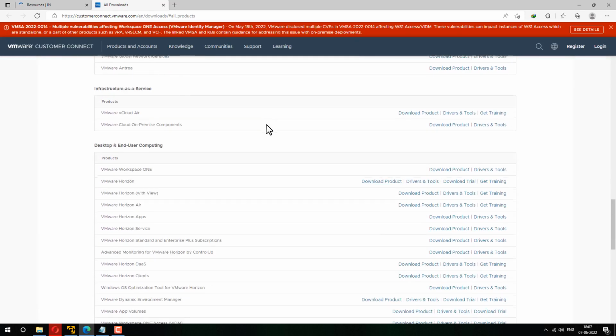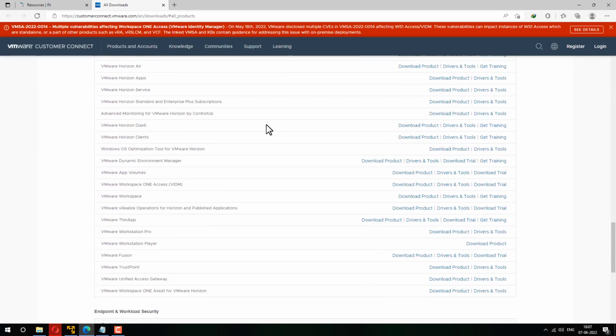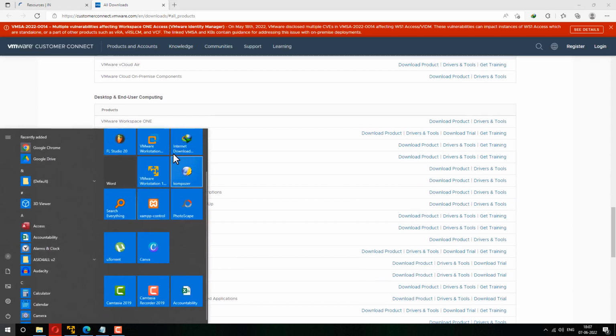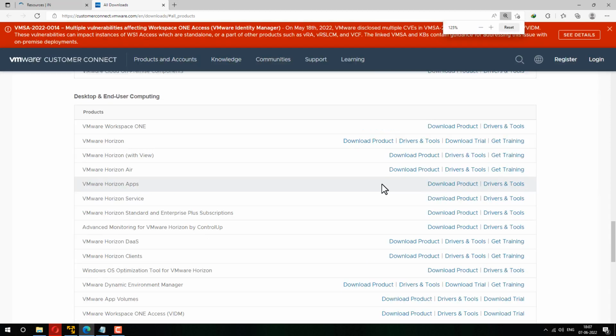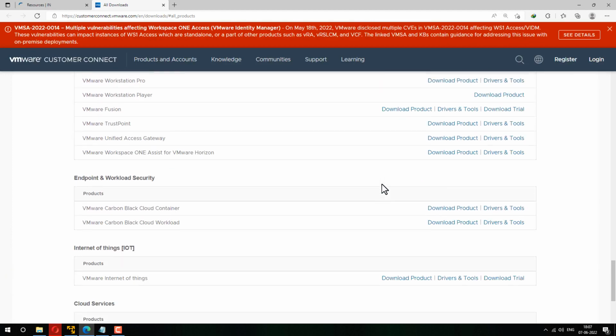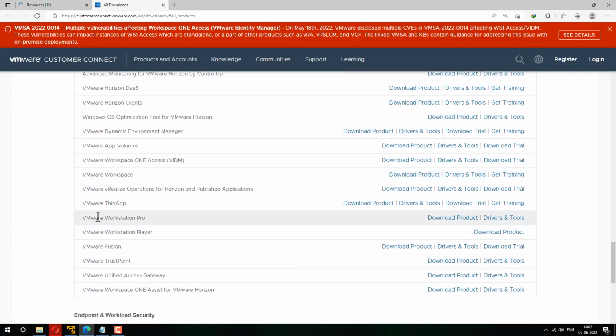So in this case, we are going to use the thing called VMware Workstation Player. If I zoom a little bit, you'll be able to see the VMware Workstation Player. So don't go with the VMware Workstation Pro. Pro is basically the paid version. We are going to use the free version here, which is VMware Workstation Player. And just click on download product.